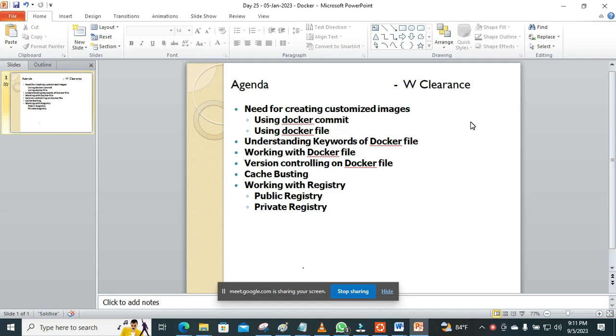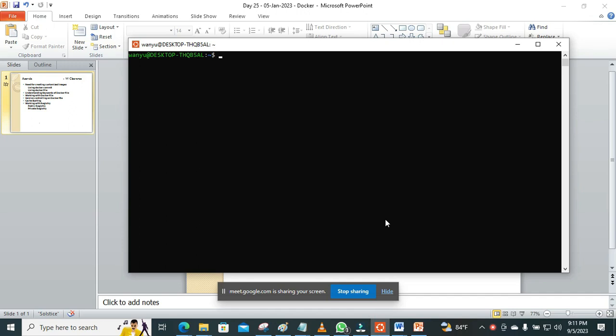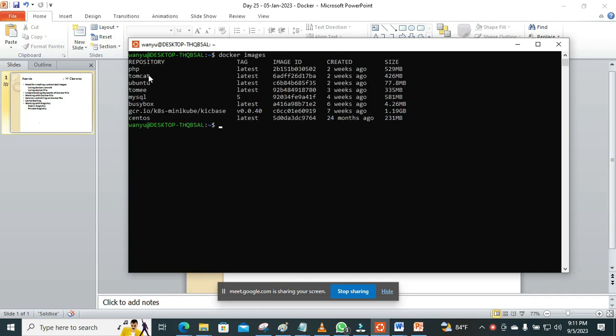On Docker images, the question will always arise. We have been pulling images from Docker Hub. In fact, if I come up to my terminal and I say docker images, what will I see? I will see tons of images that I have pulled from Docker Hub. I have pulled PHP, Tomcat, Ubuntu, and the rest. These are images that I have pulled from Docker Hub.